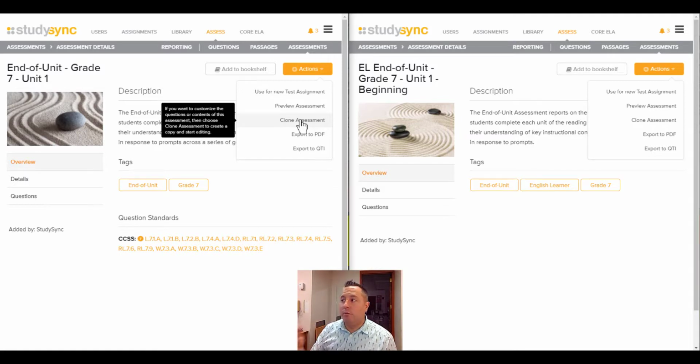Or the standard assessment was 40 plus questions. That's too many, you only want to do like 20 questions. So that's where you're going to clone the assessment, and then remove the items that you don't want. If you just like the assessment, you've previewed it, and you like it exactly how it is, then you're just going to use for new test assessment.